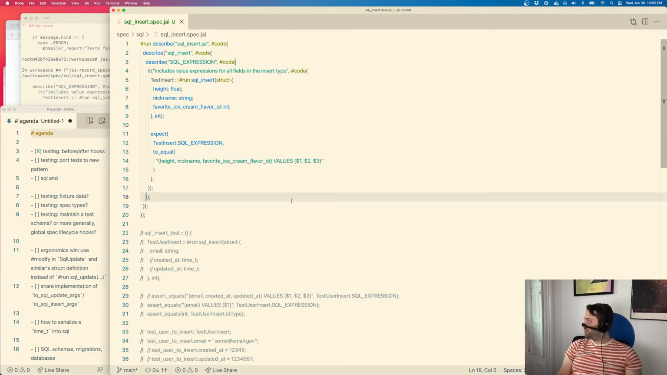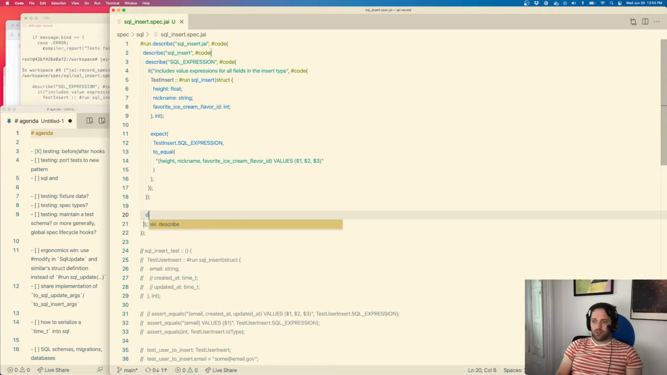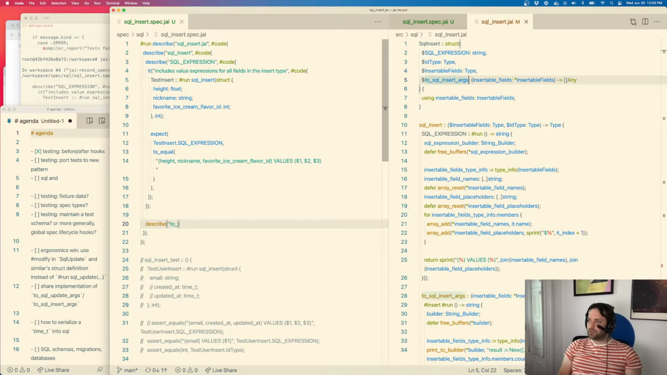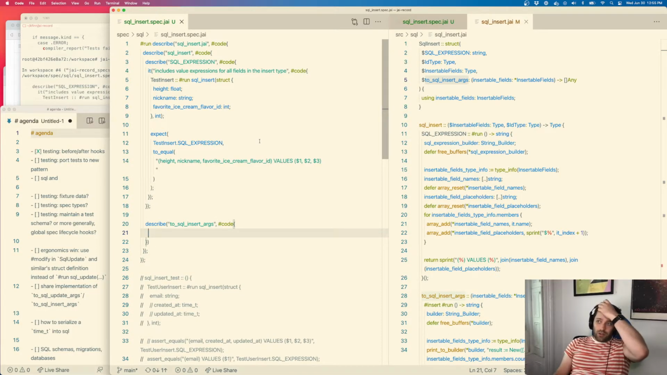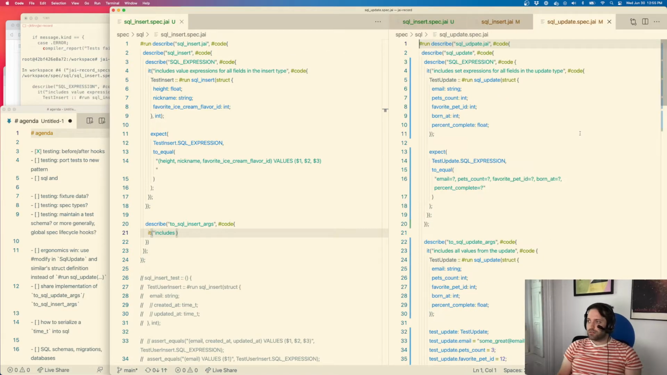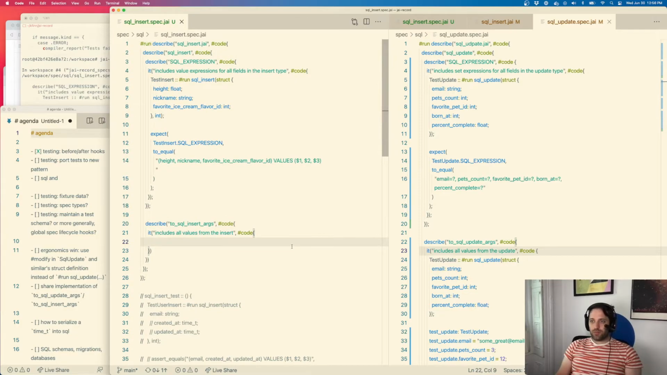Oof. Very noisy. You might hear some dog time soon. Describe to, what's it called? To SQL insert args. It includes, what do I call it in SQL update spec? All values from the update includes all values from the insert, probably, right? That sounds nice. Be conventional. I'm gonna grab the same one. That seems nice.